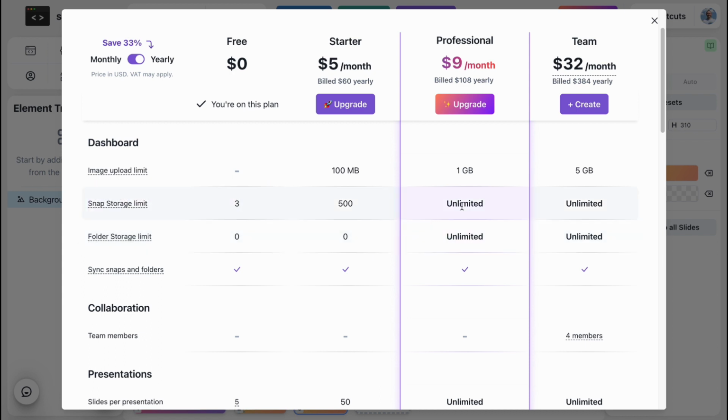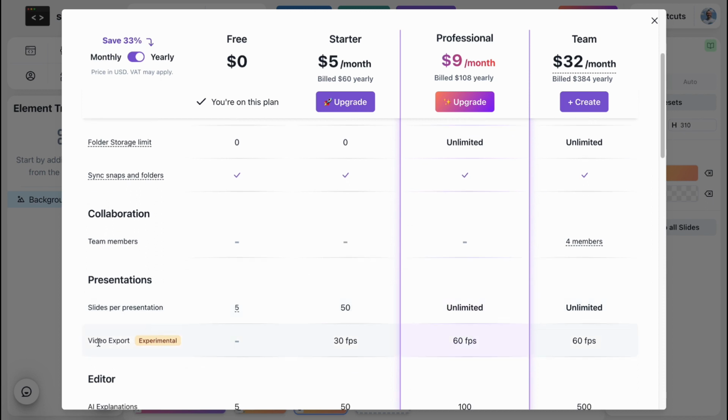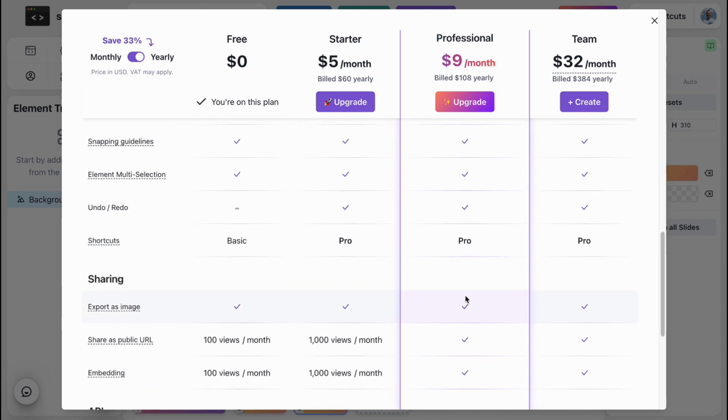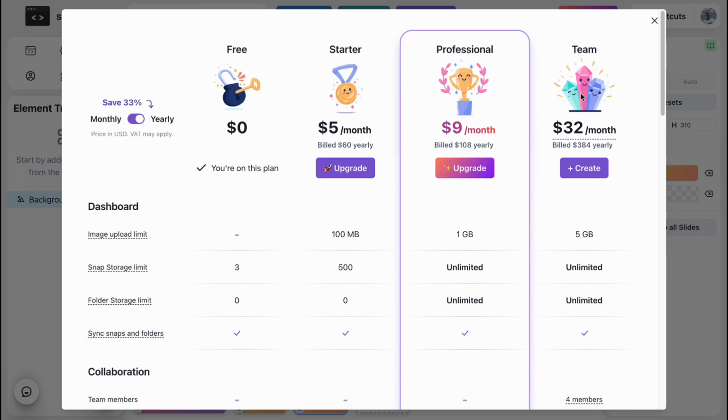Unlimited folder storage limit, unlimited snap storage limit, unlimited slides per presentation, unlimited 60 fps video export, and so on. A lot of stuff unlimited here. But of course, if you are working in a team, you can easily buy a team plan for you, and it will be pretty cool. So that's all for Snappify.